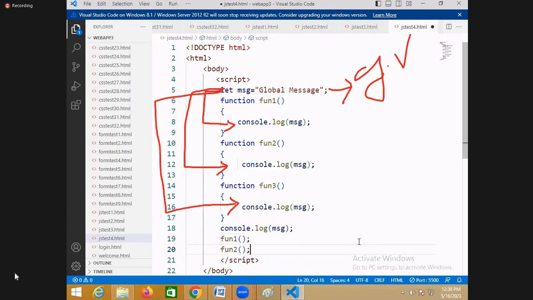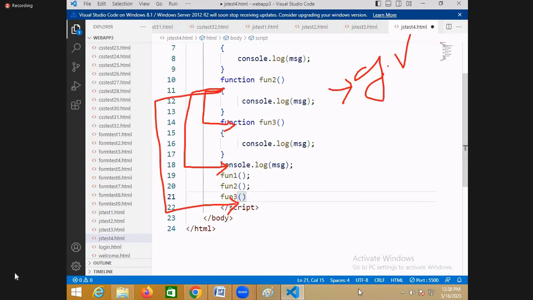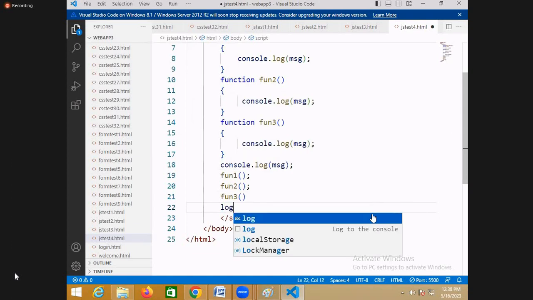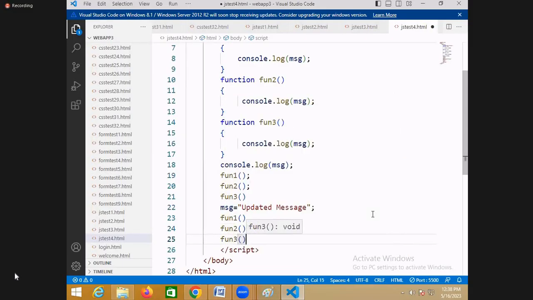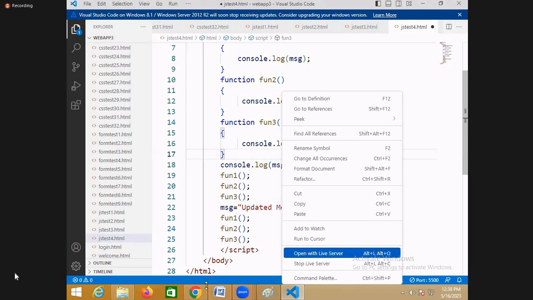I call function 1, function 2, and function 3. Outside the function, I say message equal to updated message. Now this message is updated outside. If the message is updated outside, does it reflect in all the functions or not? Yes, because this variable is a global variable. If we modify this message outside, it reflects in all the functions.